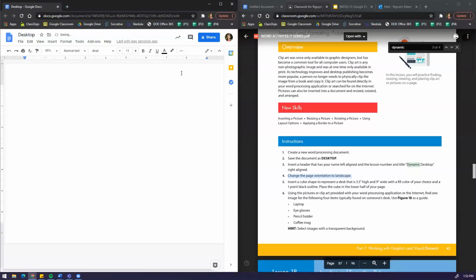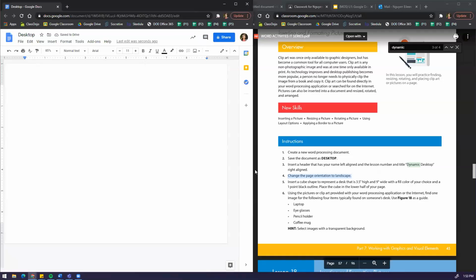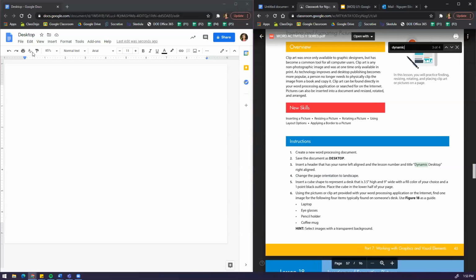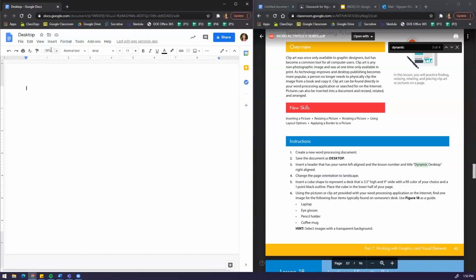make it landscape. Now I can't see the full page, so I'm going to adjust my screen a little bit so I can see the page fully. There we go. Here's my full page, and I have the viewer at 90. Let's do 85. Now I have the viewer at 85%, so I can see everything.